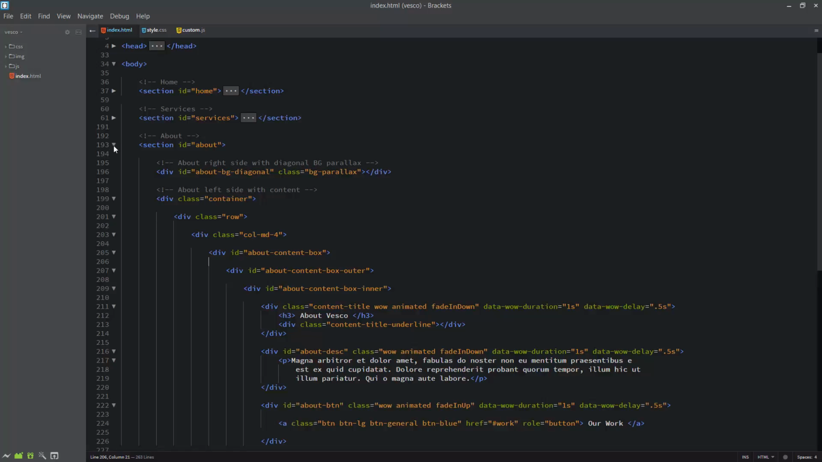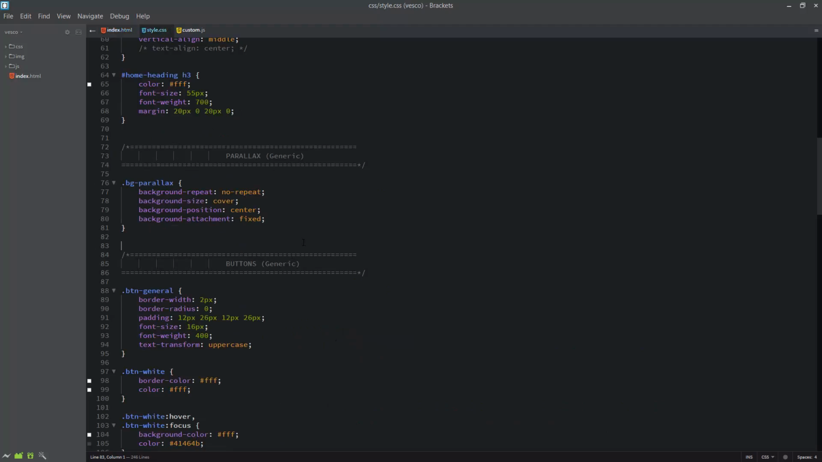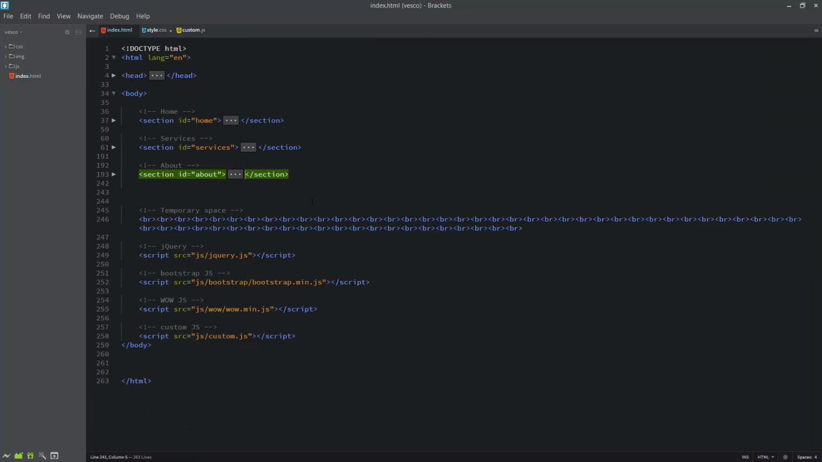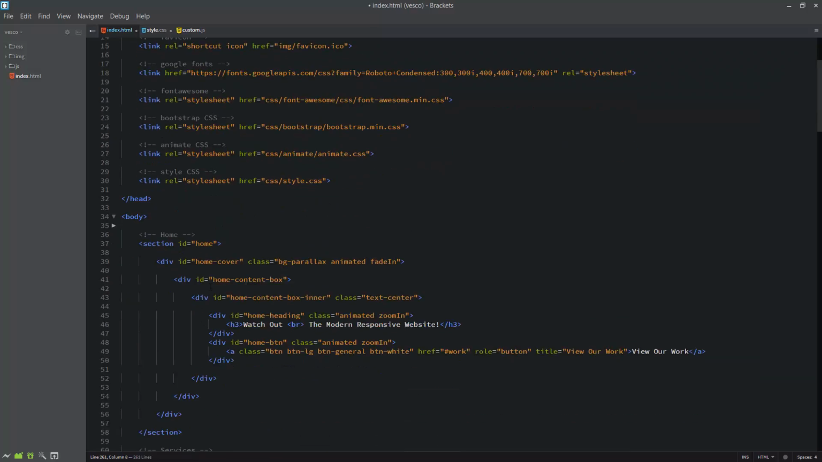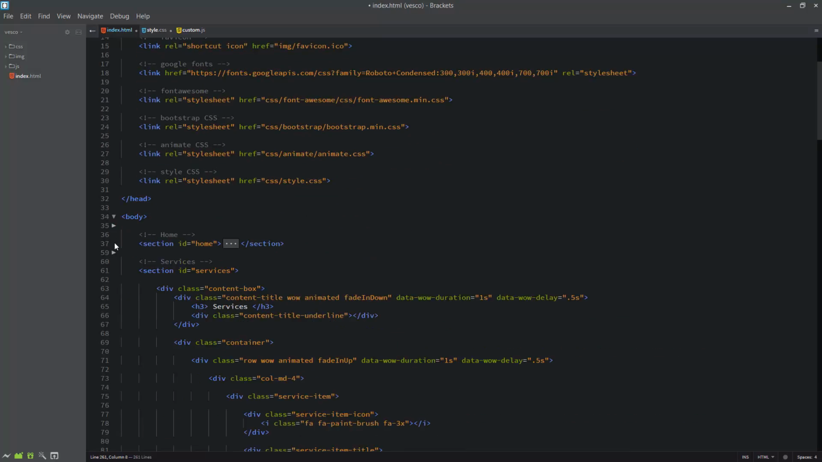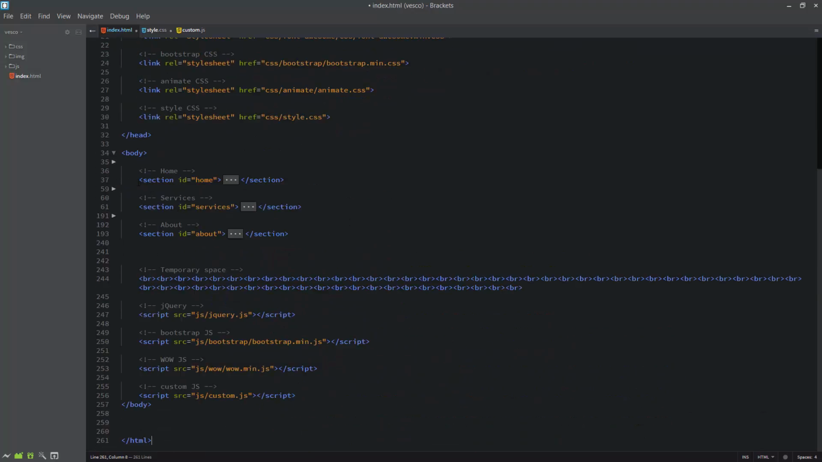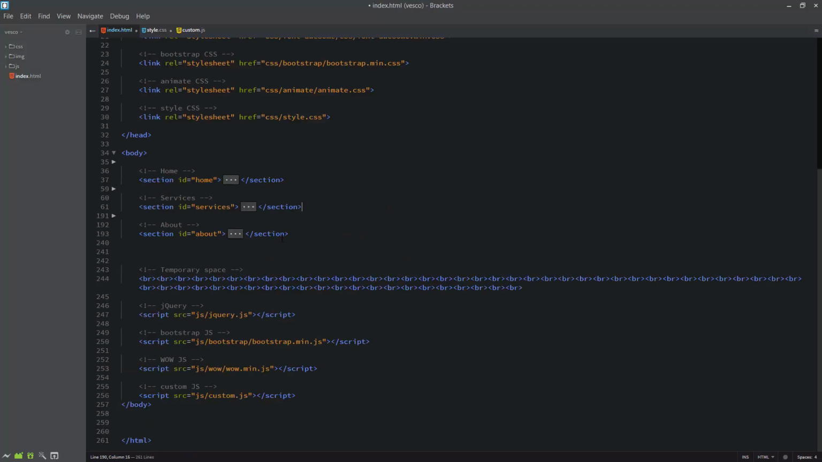I'll close the About section because we are done with it. And I'll beautify the code inside the style.css and I'll also beautify the code inside the index.html file. Okay, we are done with the home section and we are done with the services section and we are done with the About section. Okay, see you in the next video.